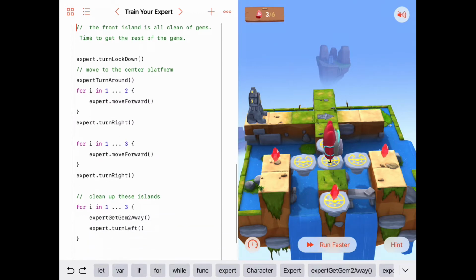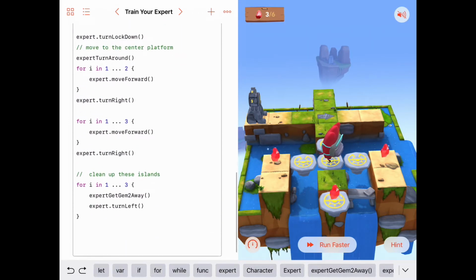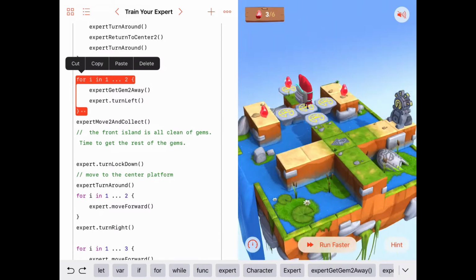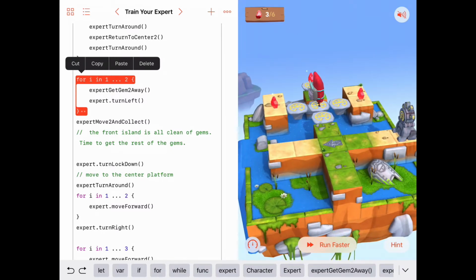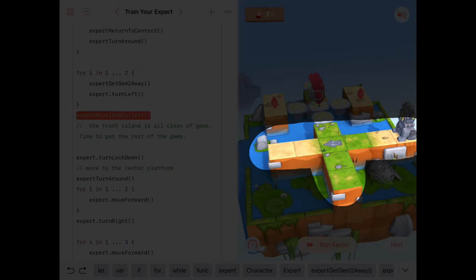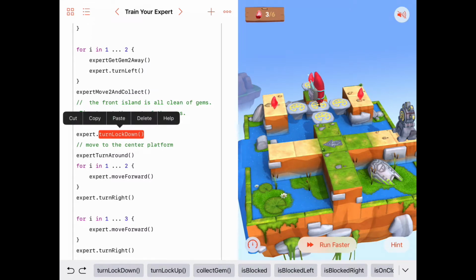Okay, that's it. So our main program here, it's pretty long. This is our main program. It starts here. And what we're doing is we're cleaning up this island over here as much as we can. We're getting the 2 gems that are over here. And then we're getting the 3rd gem right here. So once that island is all clean, we just tell our expert to turn the lock down.